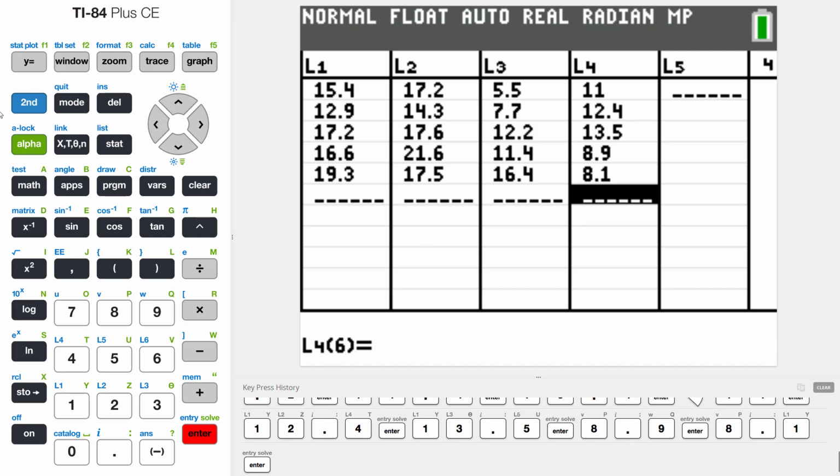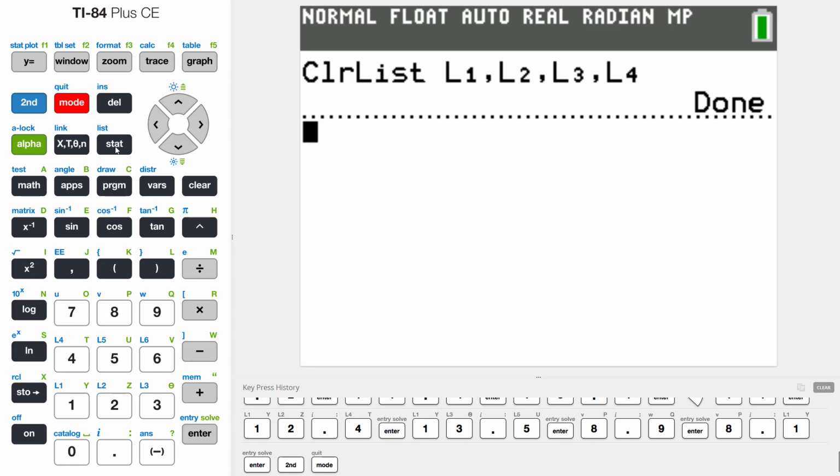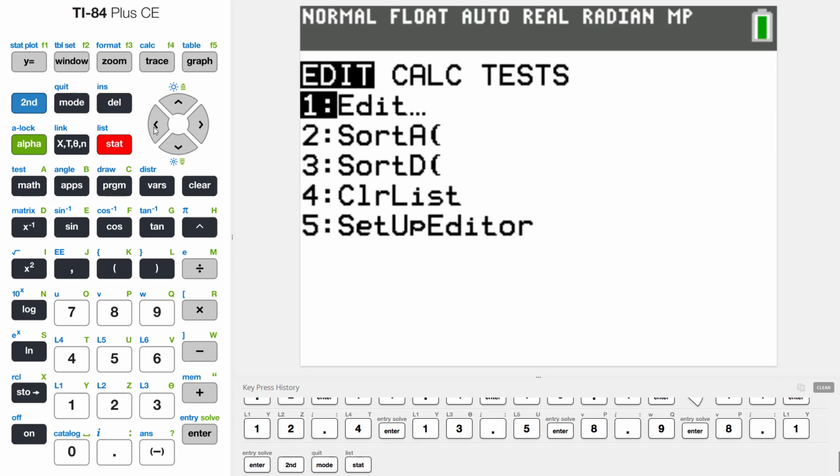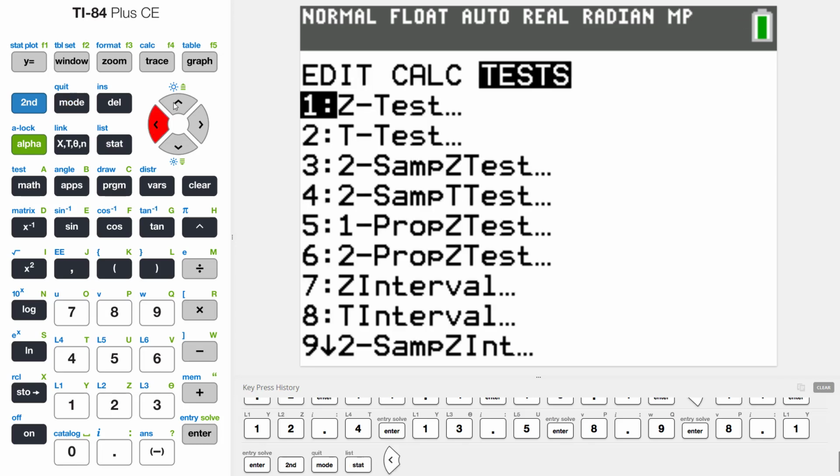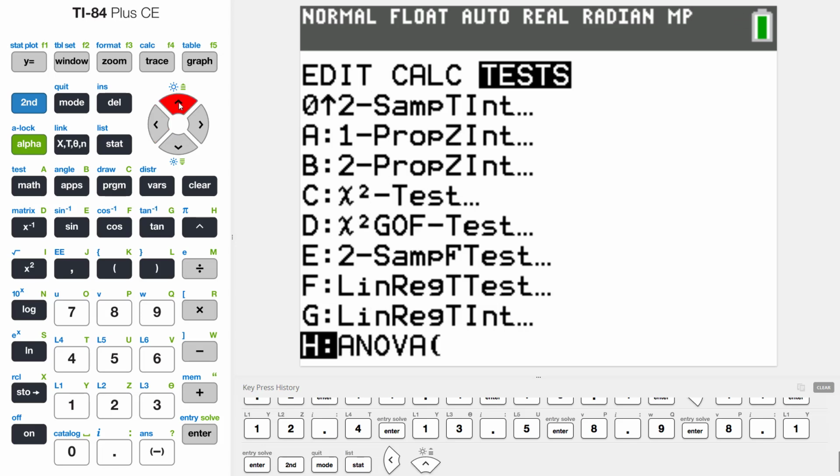So you want to quit this, go back to the Stat menu, go to the Test submenu, and then usually you can just go straight up. If you happen to remember the letter H, which designates it, or at least that's what it is on my calculator, you can go directly to the function by using the alpha key and then the letter in question. So in this case it would be alpha and then this key here.